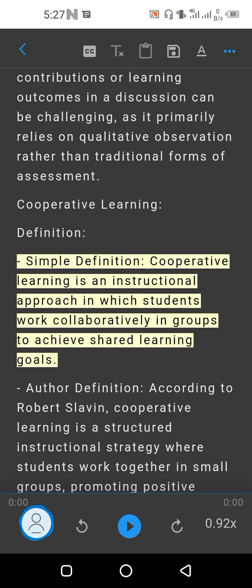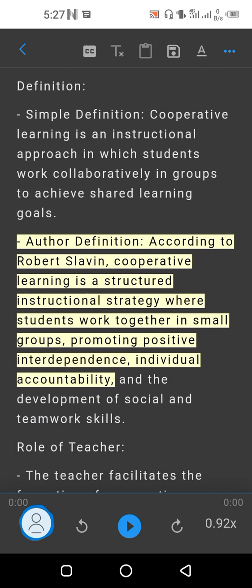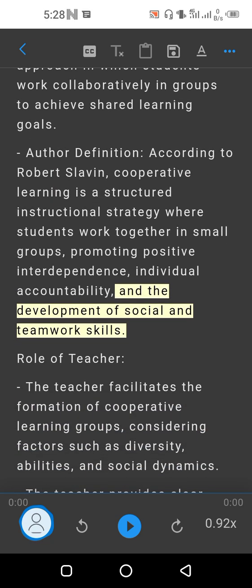Author definition. According to Robert Slavin, cooperative learning is a structured instructional strategy where students work together in small groups, promoting positive interdependence, individual accountability, and the development of social and teamwork skills.